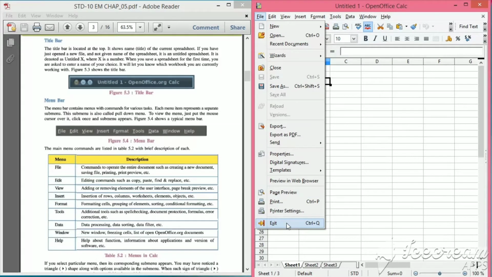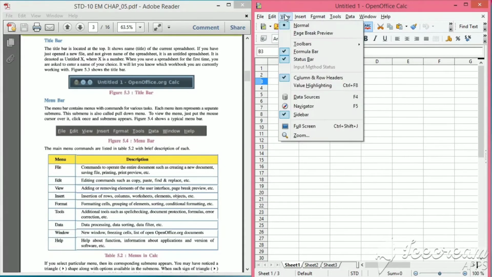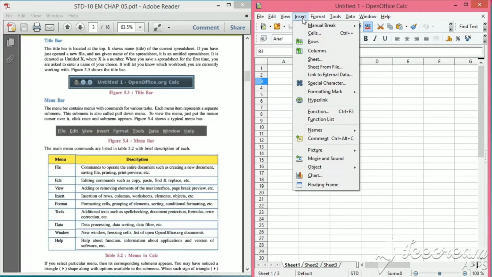From the File menu in Calc, we use these options. Now student, next one is Edit. Edit is useful for undo, redo, cut, copy, paste, etc. Then to find and replace. Now View is the menu for normal, page break preview, formula bar, to see all these things. Now for Insert, page break, cell, row, columns, all these options are available in Insert.